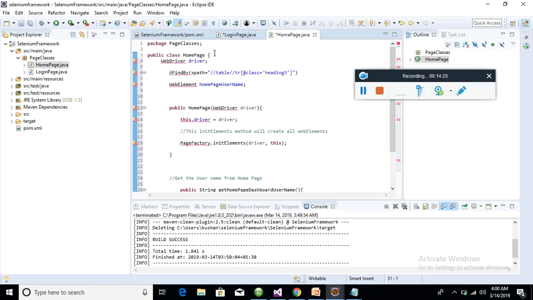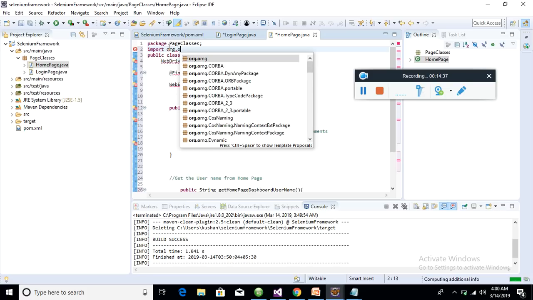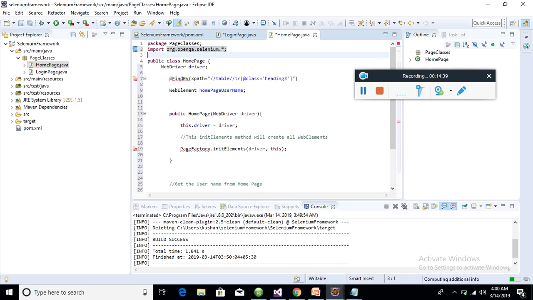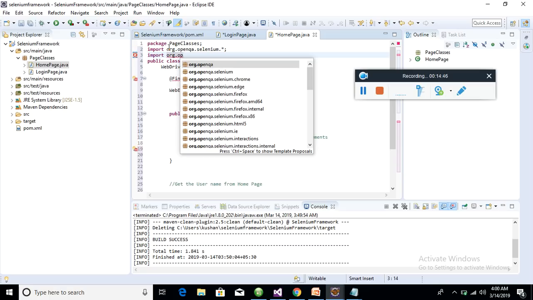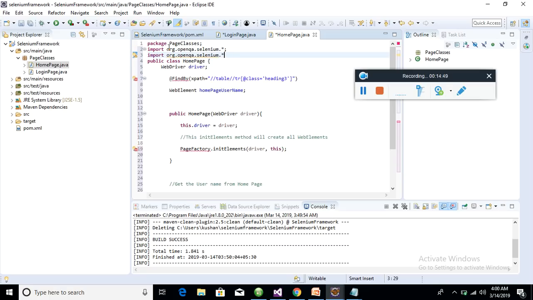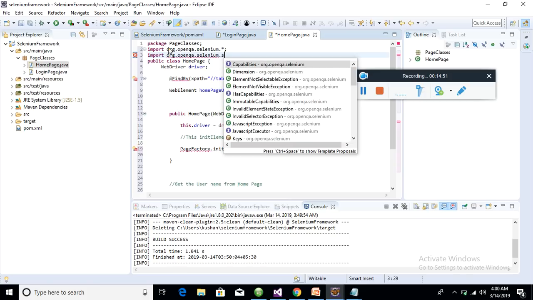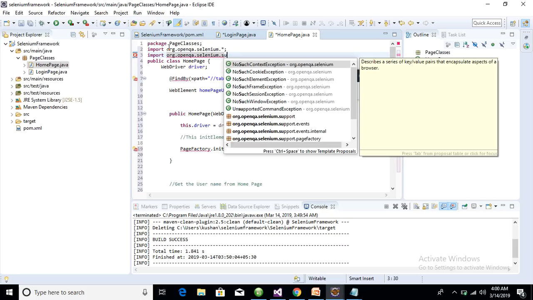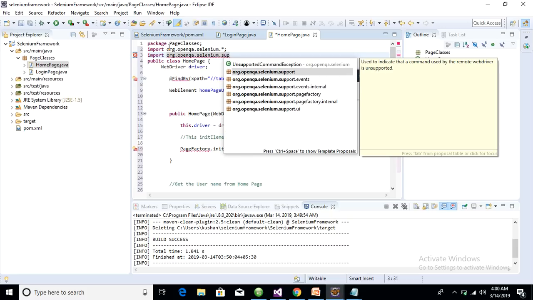Okay, so what we do here is we have to first add the libraries. Import org.openqa.selenium, then import org.openqa.selenium.support. Okay, Selenium support.